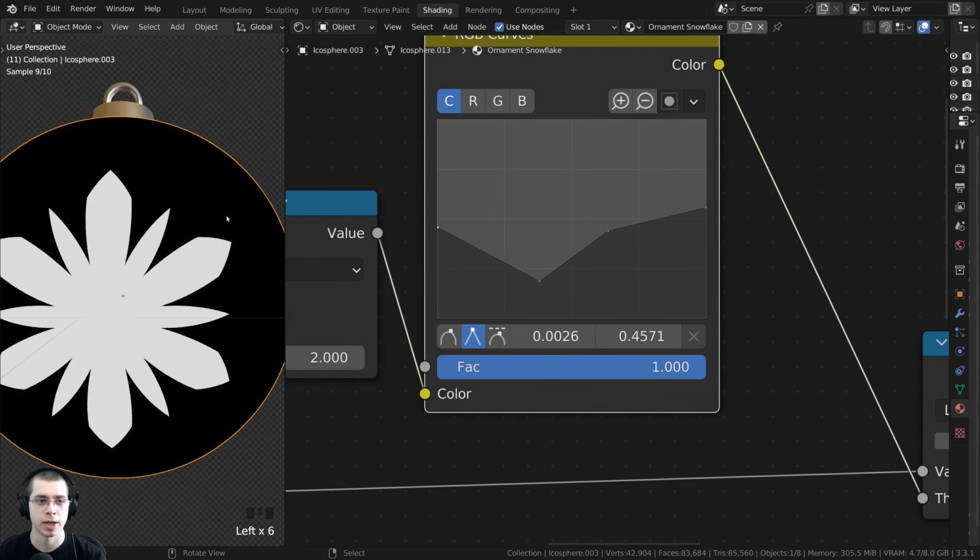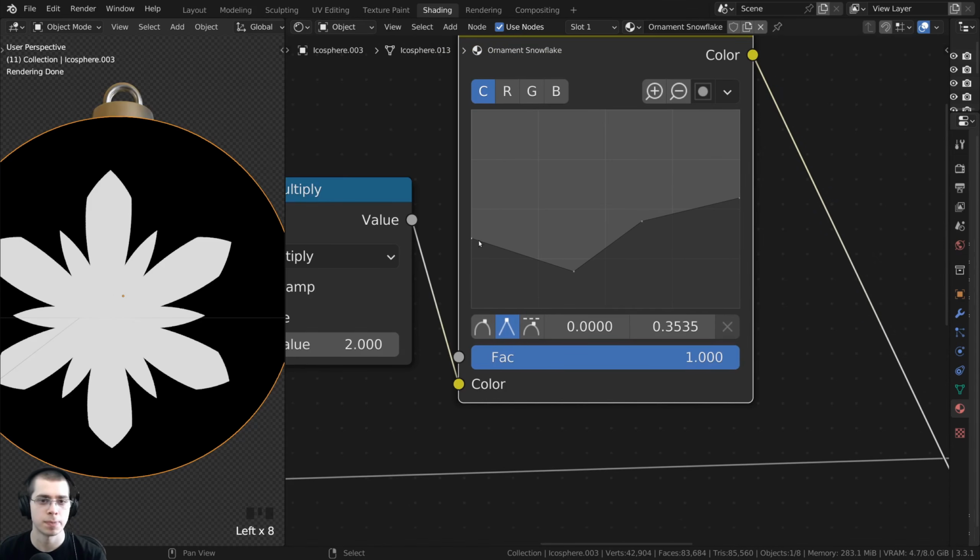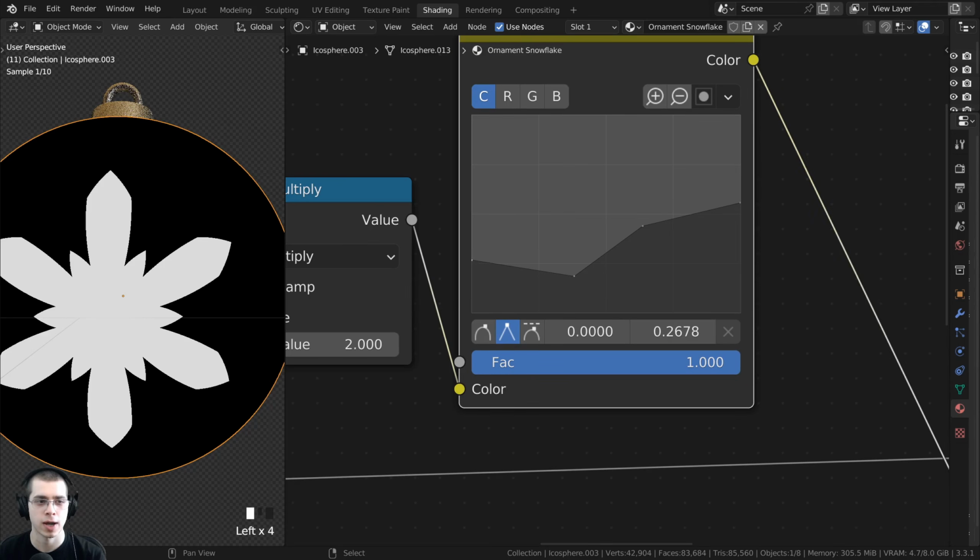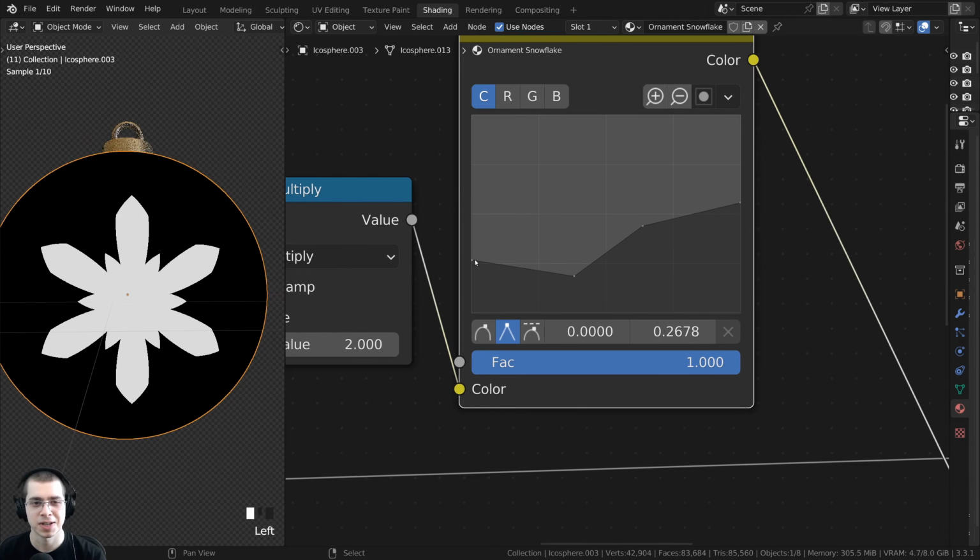Then this one, which is going up, that's going to be the little spike, which is kind of in between those areas. And this spike, I want it to be quite a bit smaller. So let's drag this down so it's much smaller. And already you can see this is really starting to look like a snowflake.